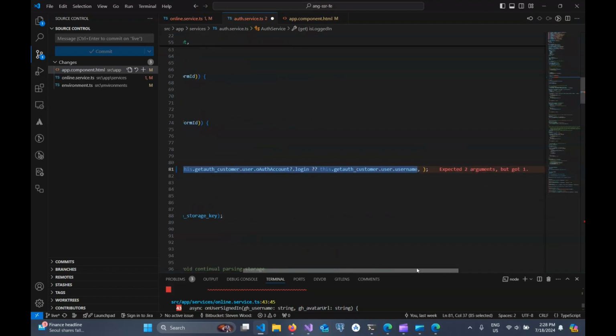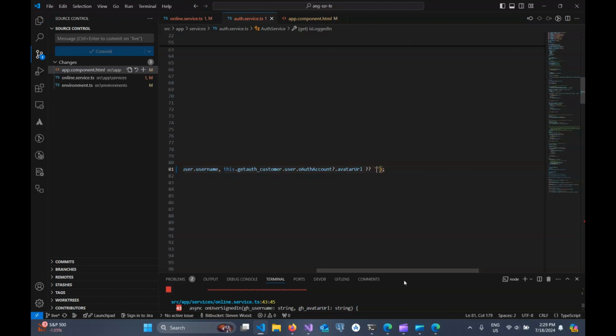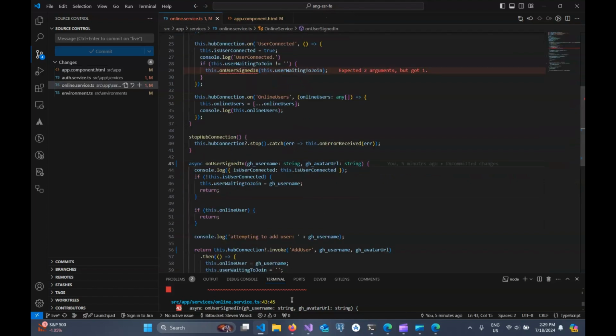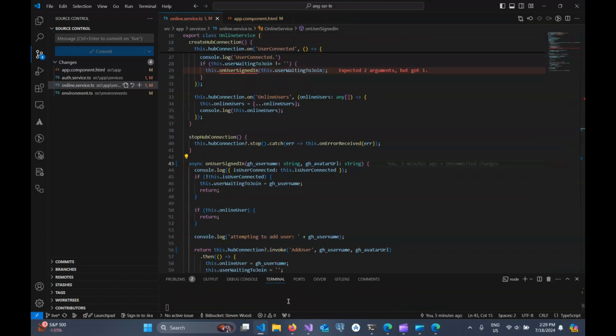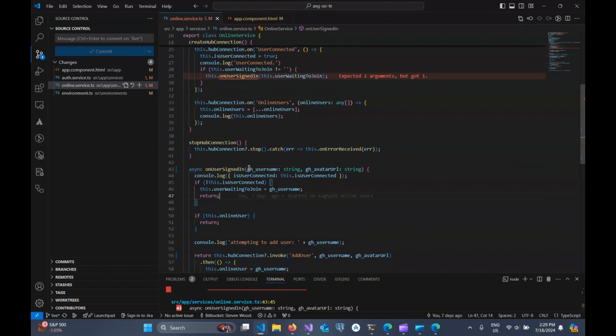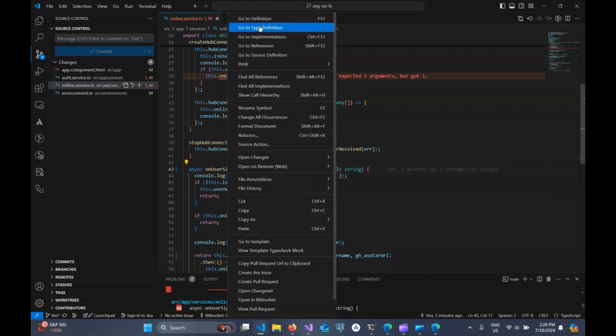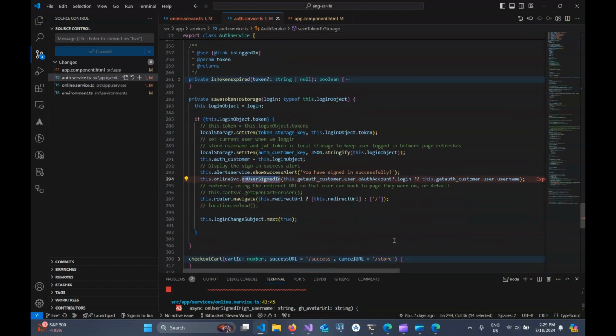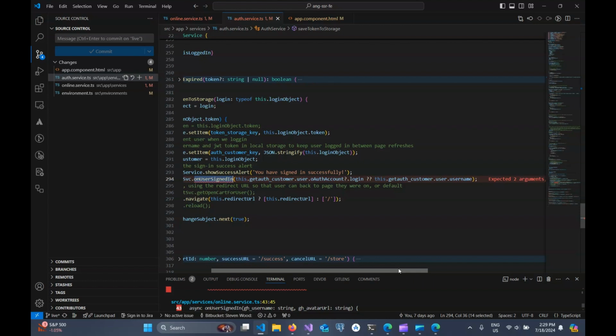Guess we'll just do something similar here. And then we'll just do empty string there. Alright. And I think there was another place here. Find out where.